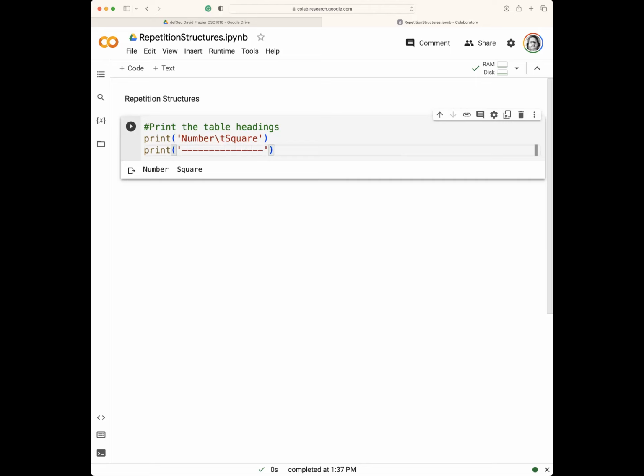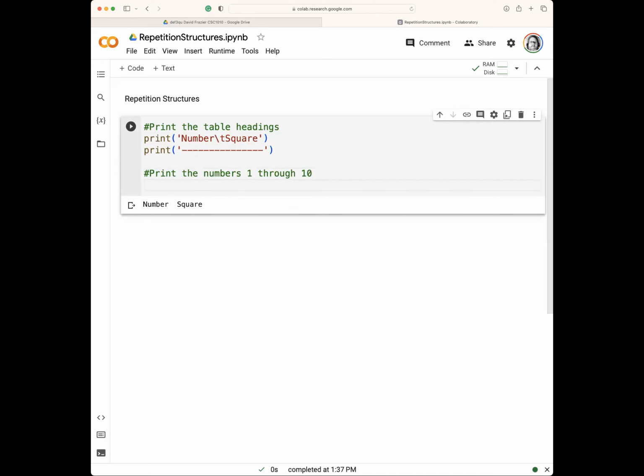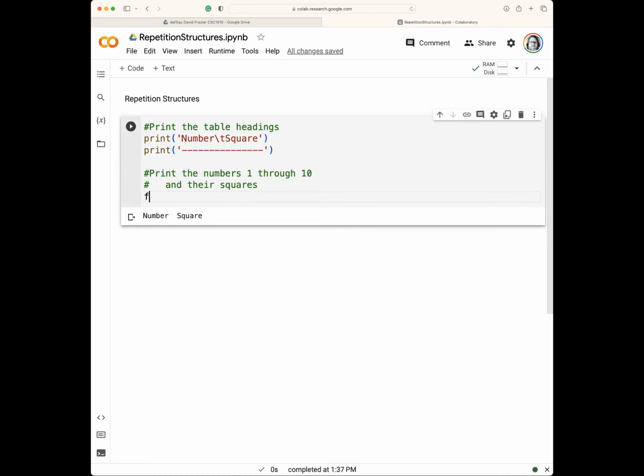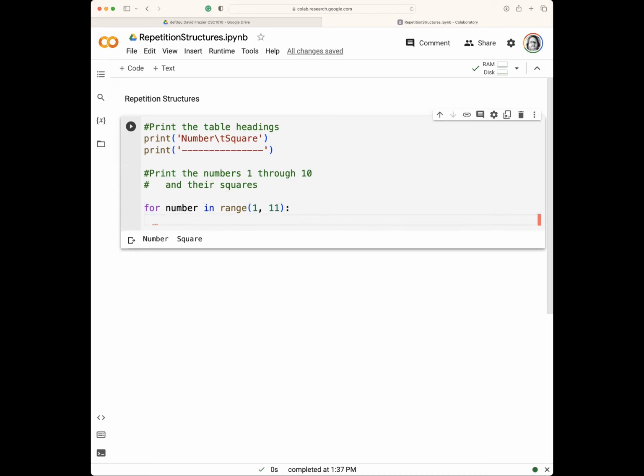Okay. Now we've got that. Now we're going to print the numbers 1 through 10 and their squares. So I'm having my for loop here for number in range. I want to start at 1. I want to go up to 10 plus 1 is 11. And the step being 1 is fine. I want to hit every number. Hit a colon. It's going to indent me over.